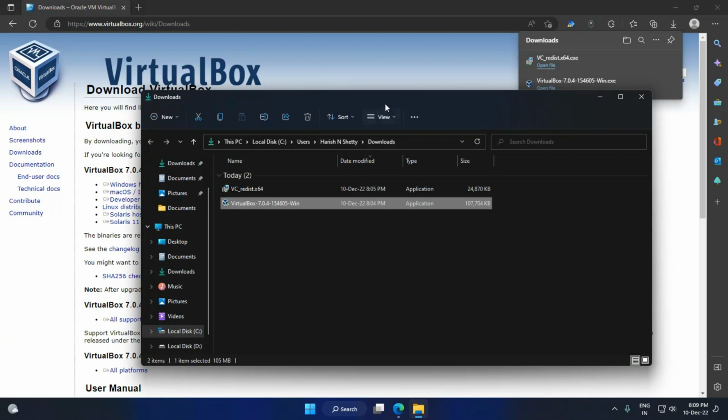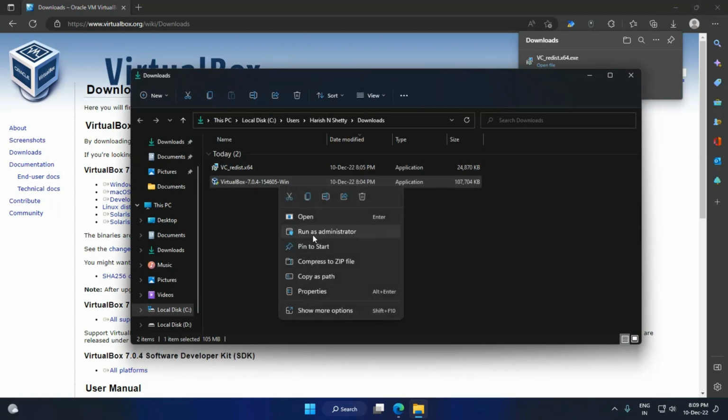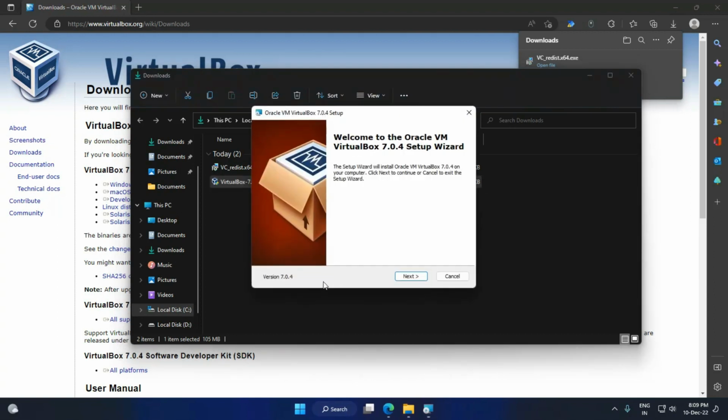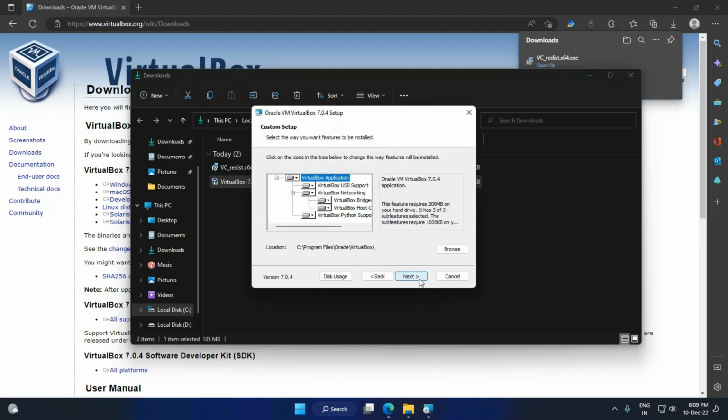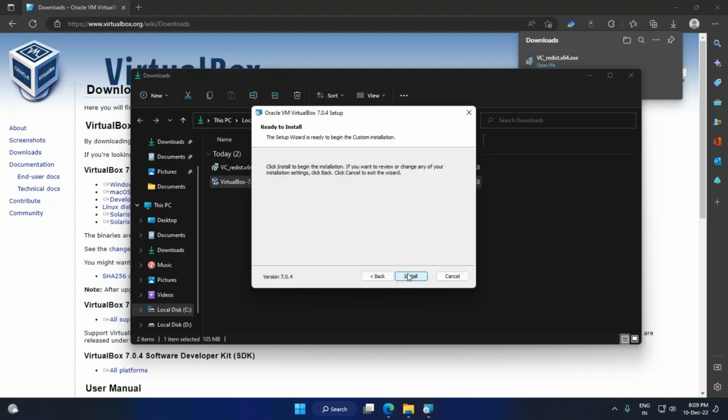After download completion, right click on the software and select the Run as Administrator option, and select Yes to proceed with the installation. Click on Next. Proceed with the installation now. Click on Yes. Click on the final install button.